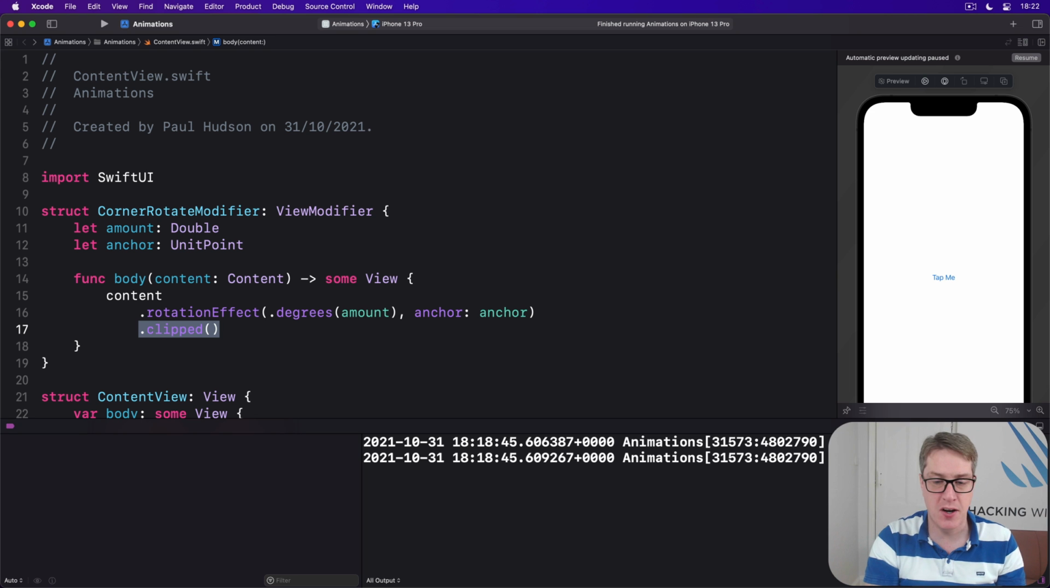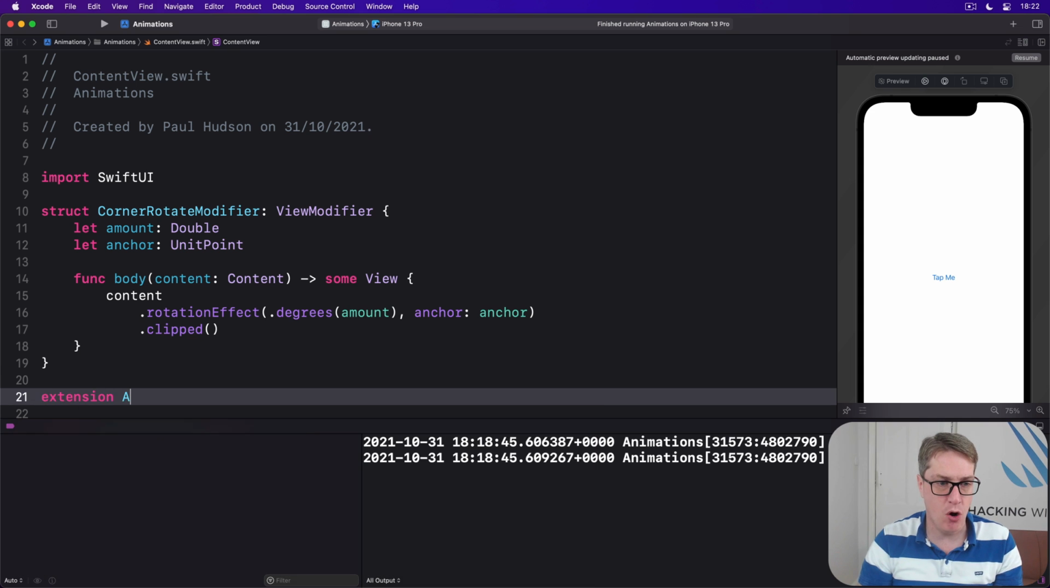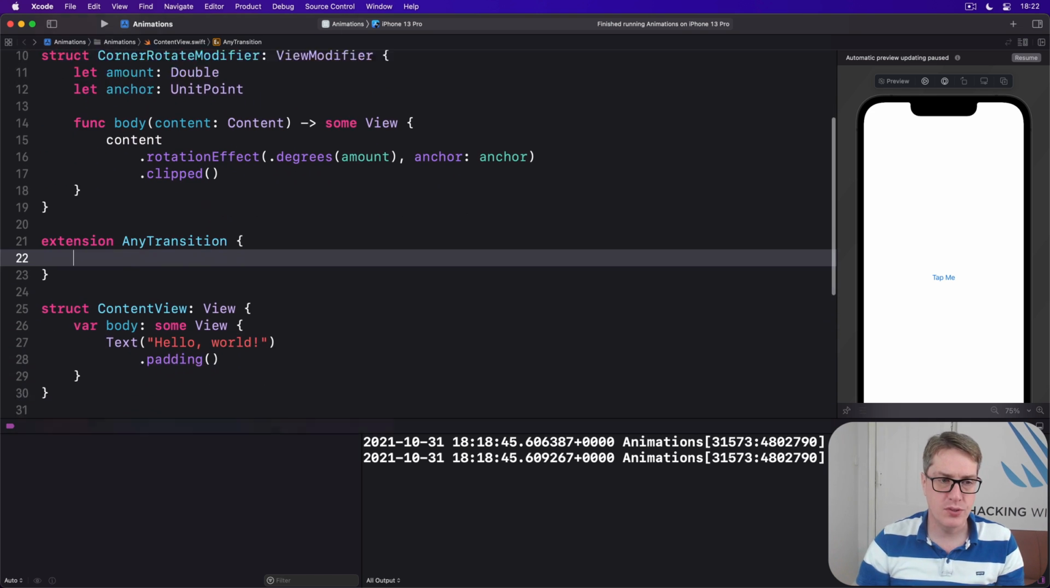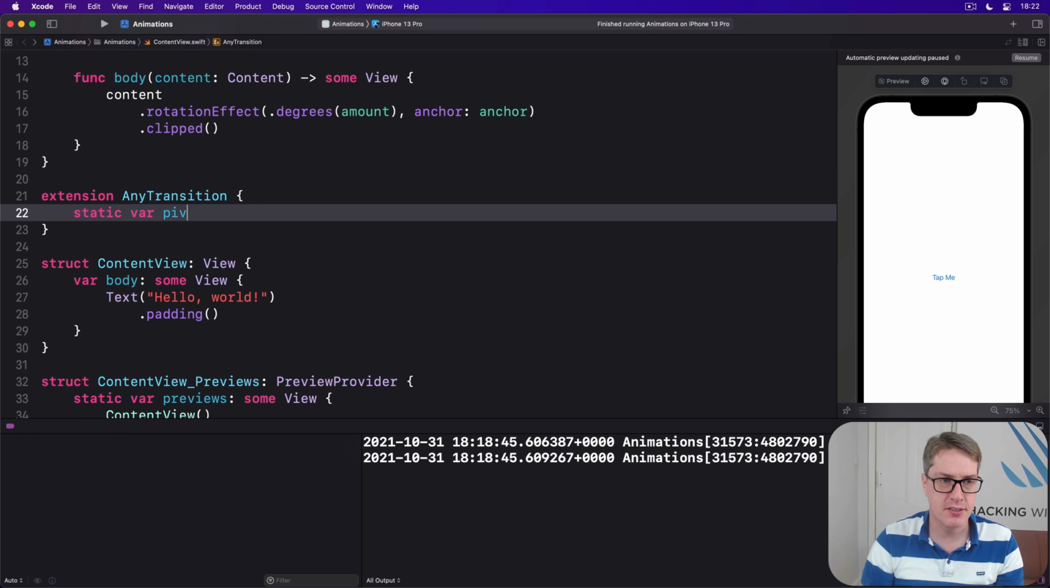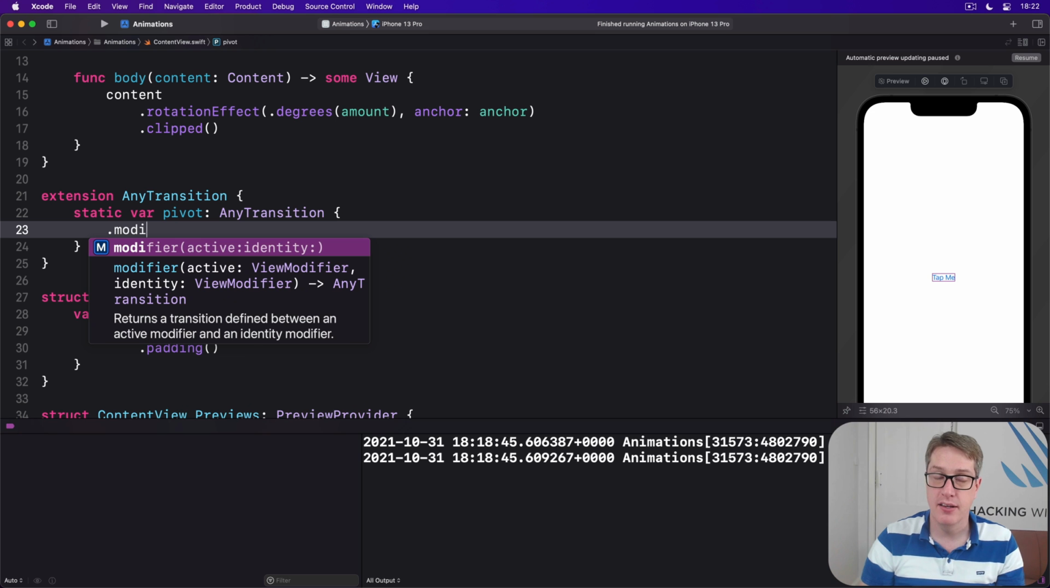Now we can try that straight away by using the modifier transition, but it's a little unpleasant to do so. A better idea is to wrap this in an extension on AnyTransition. And this thing will have rotation from -90 off the screen to 0 from the top leading corner. So we'll say, I want to add an extension on AnyTransition. Oh, it's actually a struct, not a protocol, sorry. And then inside here, static var pivot, AnyTransition. Apply the modifier transition here.